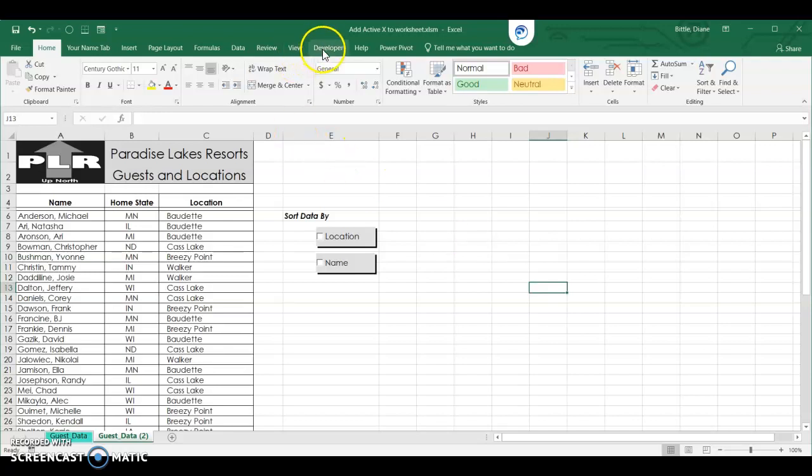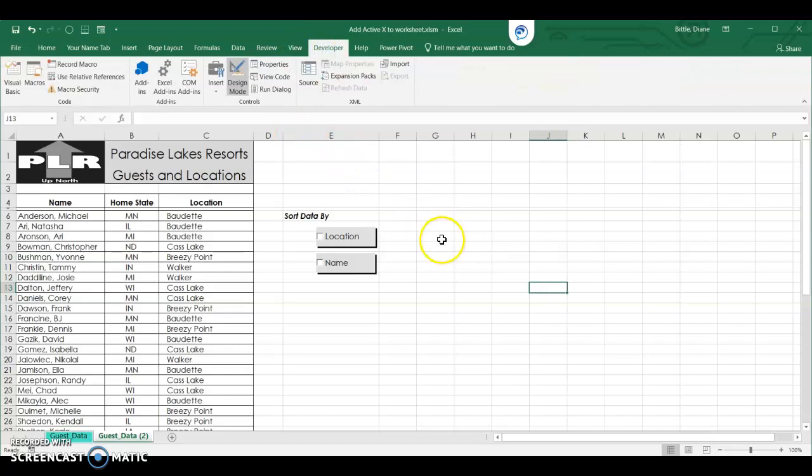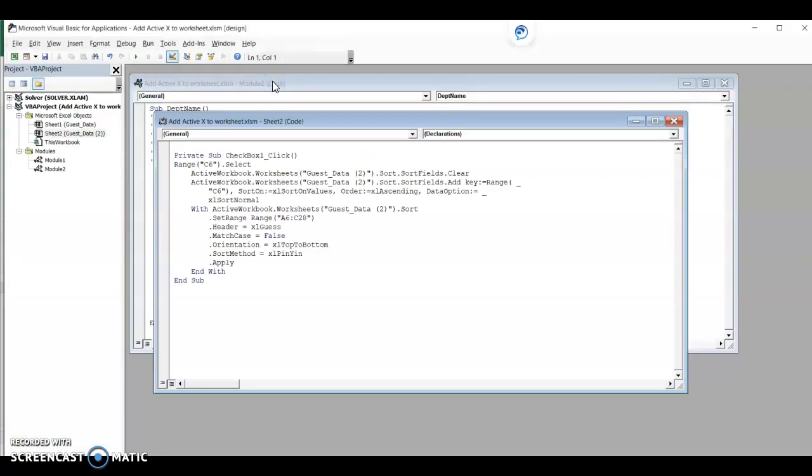So what we want to do is go to the developer ribbon. You want to make sure design mode is turned on in order to look at the code. So we're going to go ahead and click on Visual Basic code. Okay, I'm going to come down here and I want to say checkbox 2. All right, so we're going to add code to checkbox 2.